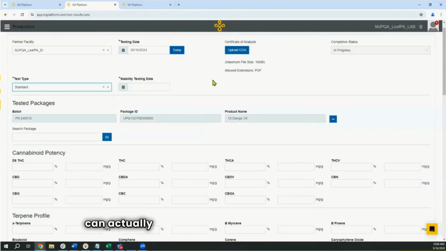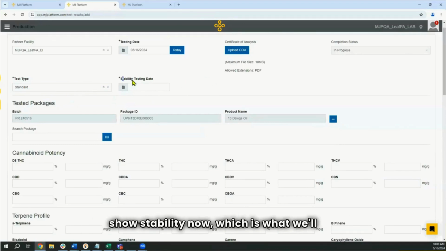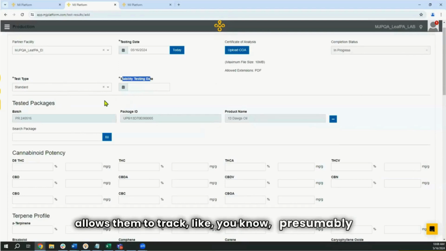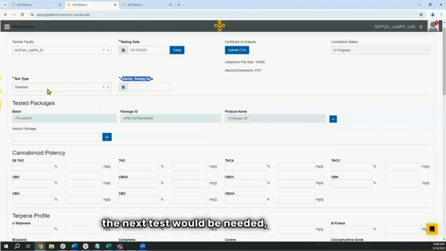And we can actually show stability whenever, but we could show stability now. What we'll see here is there's a stability testing date. This is of course for the labs, but this allows them to track presumably when the next test would be needed stability wise.